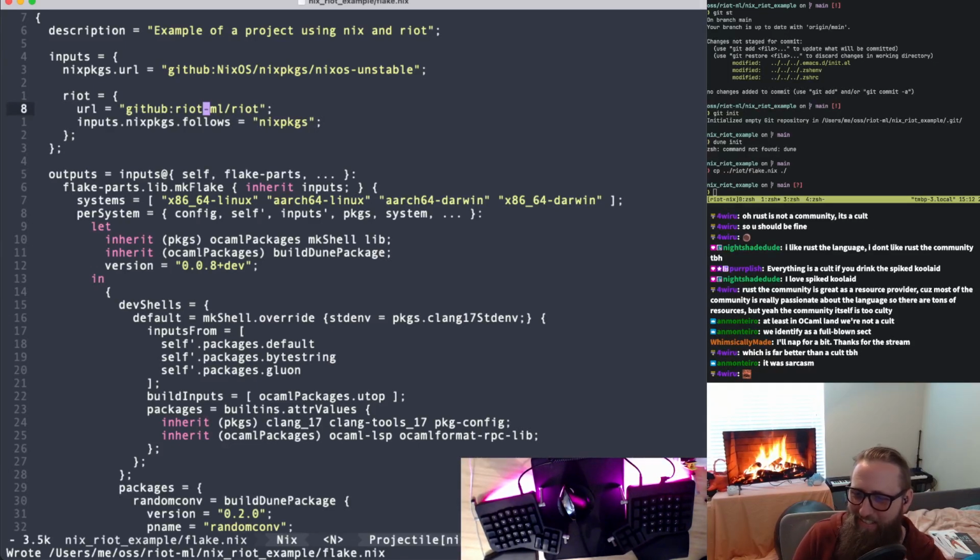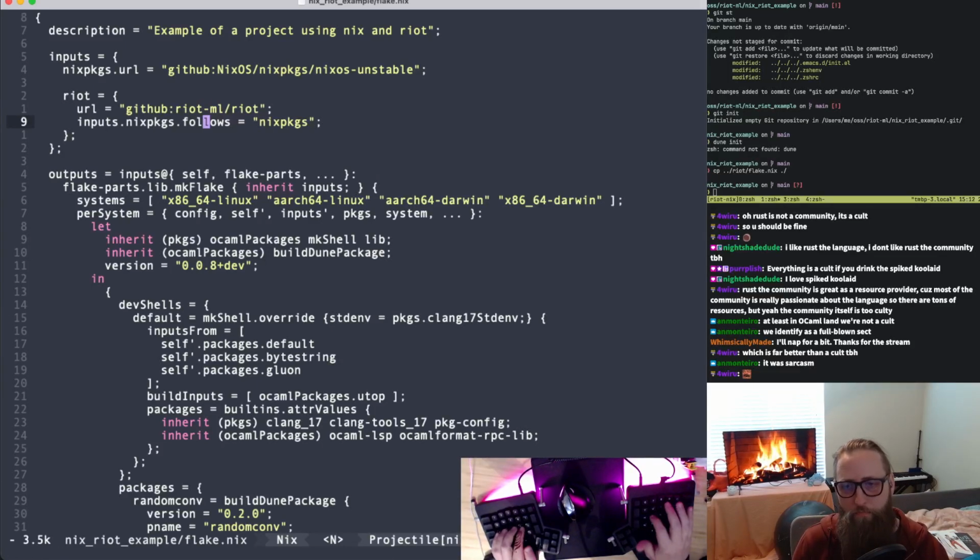At least in OCaml clan, we're not a cult. We identify as a full-blown sect. It's hilarious. Yeah, dude, enjoy your nap, whimsically. Thanks for jumping in. All right. We're not a cult. We're an established religion, okay?